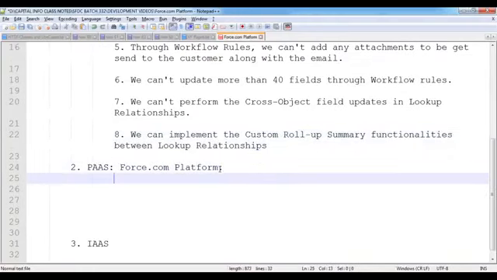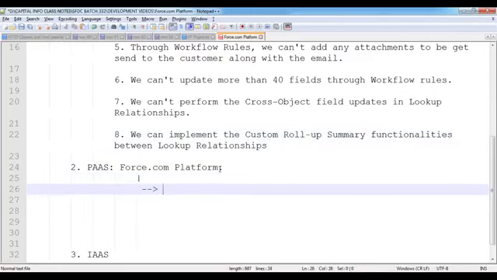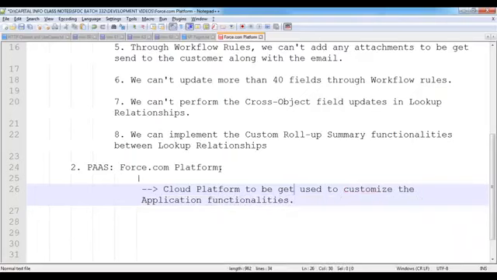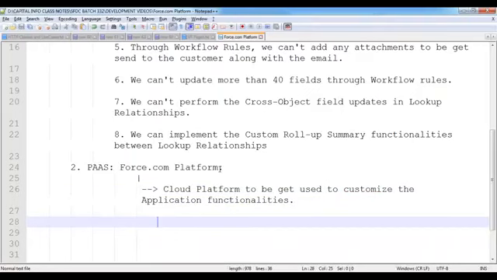So what do you mean by Force.com? Force.com is nothing but a cloud platform which has been given by Salesforce in order to customize the application functionalities. Cloud platform to be used to customize the application functionalities. In order to customize the application functionalities, we are using this Force.com platform.